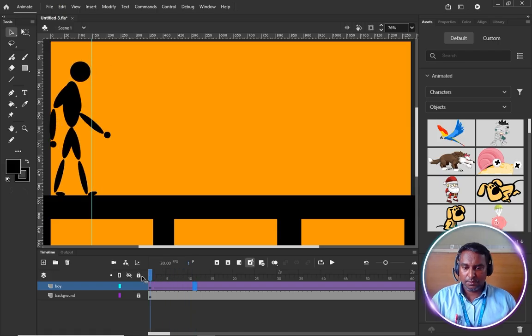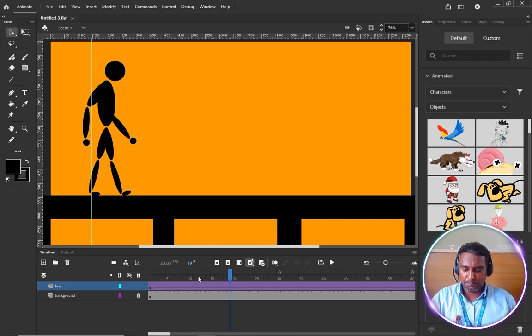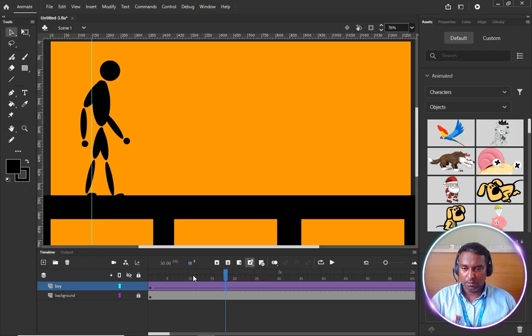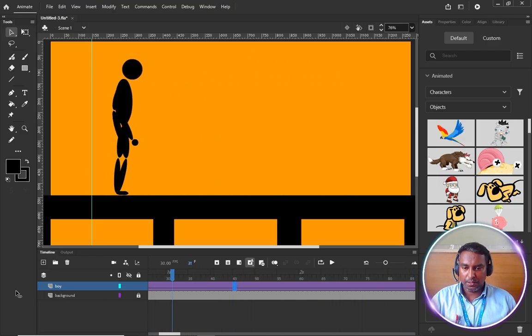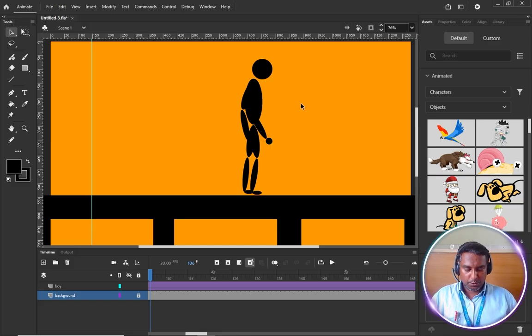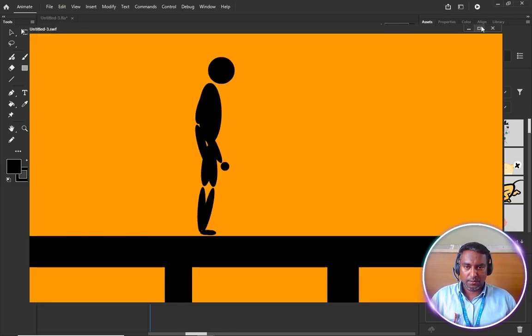Now you can see that when the character moves until it reaches the next pose, the leg is in the same place only. So this is how your walk cycle should be. And I come to the end. You can see that it requires more than 6 seconds duration. So I press Ctrl Enter, and it shows you the preview like this.